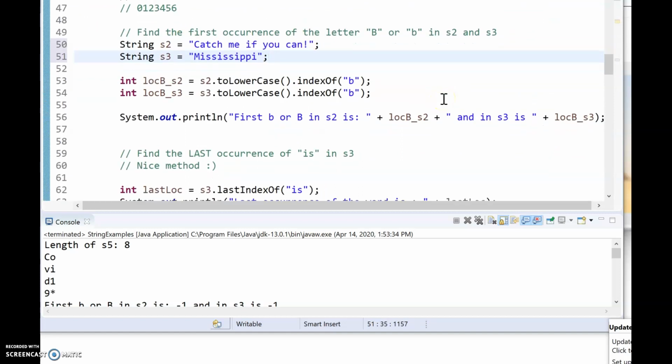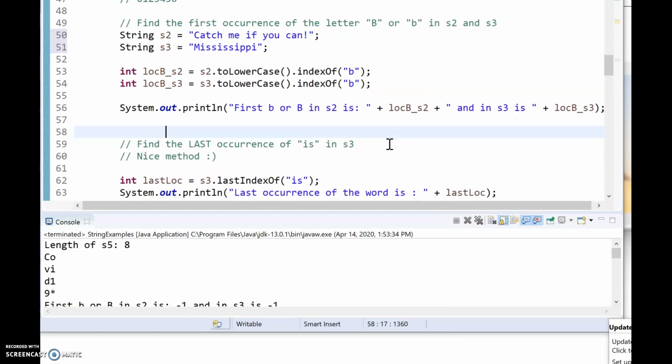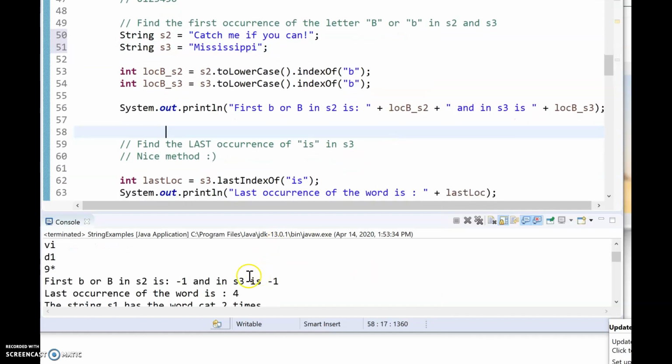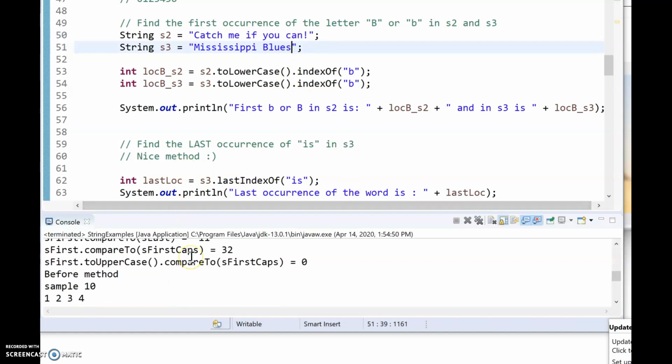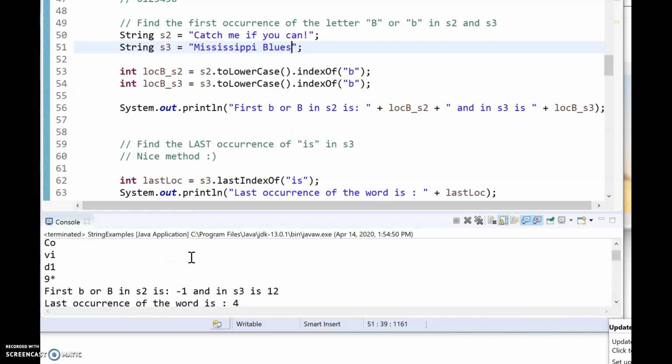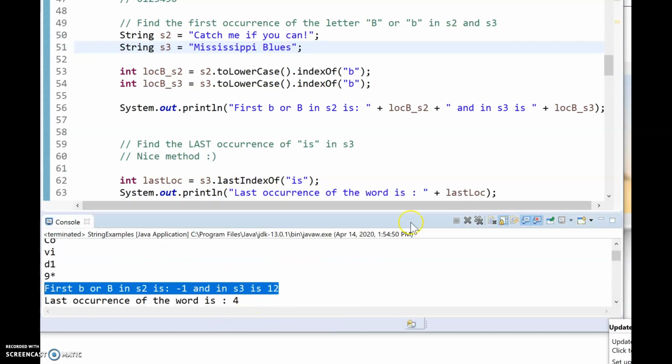And as we see when we're looking at them, wait, is that S2 and S3? What do you know? I managed to pick two words that don't even have a B in them. I'm telling you, I just cannot. Mississippi Blues. There we go. Okay. All right. And here's my output that shows my location of my B.